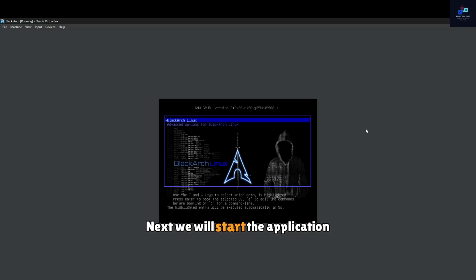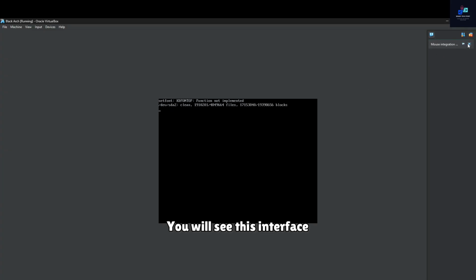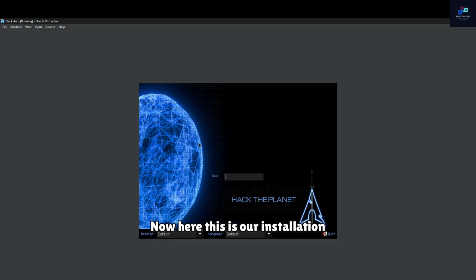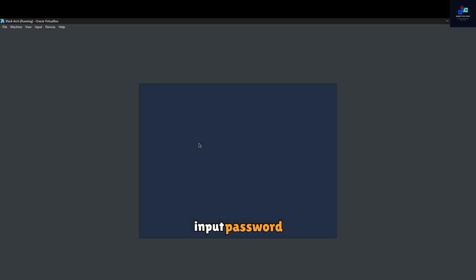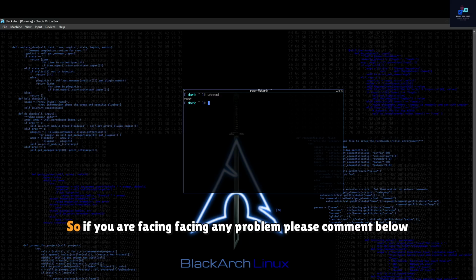Next, when you start the application, you see this interface. Now here, this is our installation. After installation interface, input username and input password. After inputting username and password, you can see whoami, root.